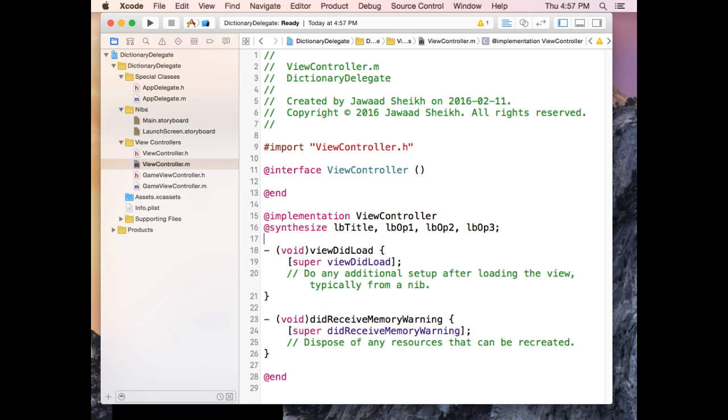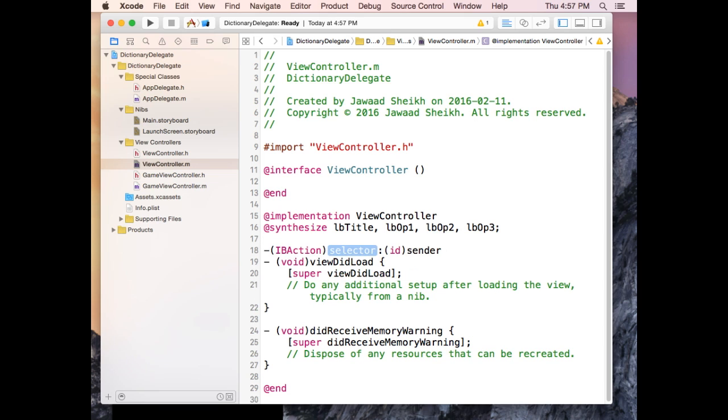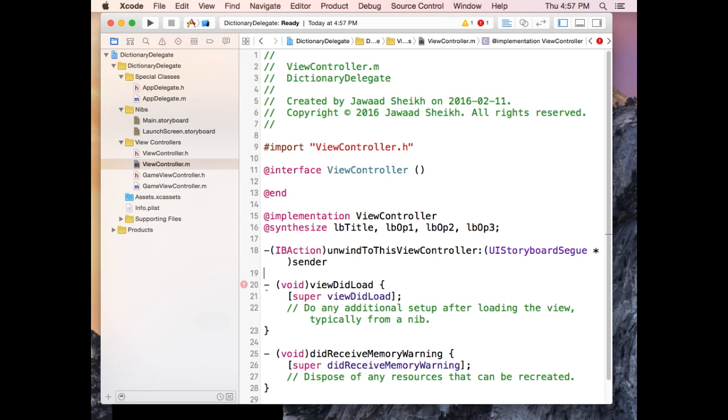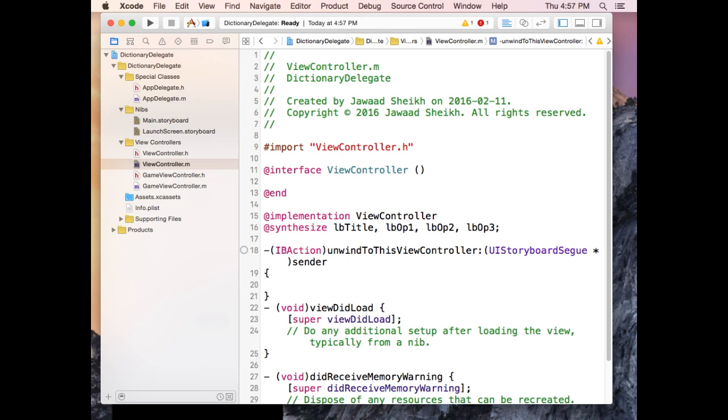Now, because this page is going to be a home page for another page, meaning that that page is going to return back, we need to create our unwind method in this class. So we need to be able to unwind to this view controller. So we're going to create an IB action method called unwind to this view controller, just like we did in previous apps that had multiple pages. And the main thing to take away here is that this argument must not be ID, but instead must be UIStoryboardSegue star. And the method can be empty. It's fine if it's empty.